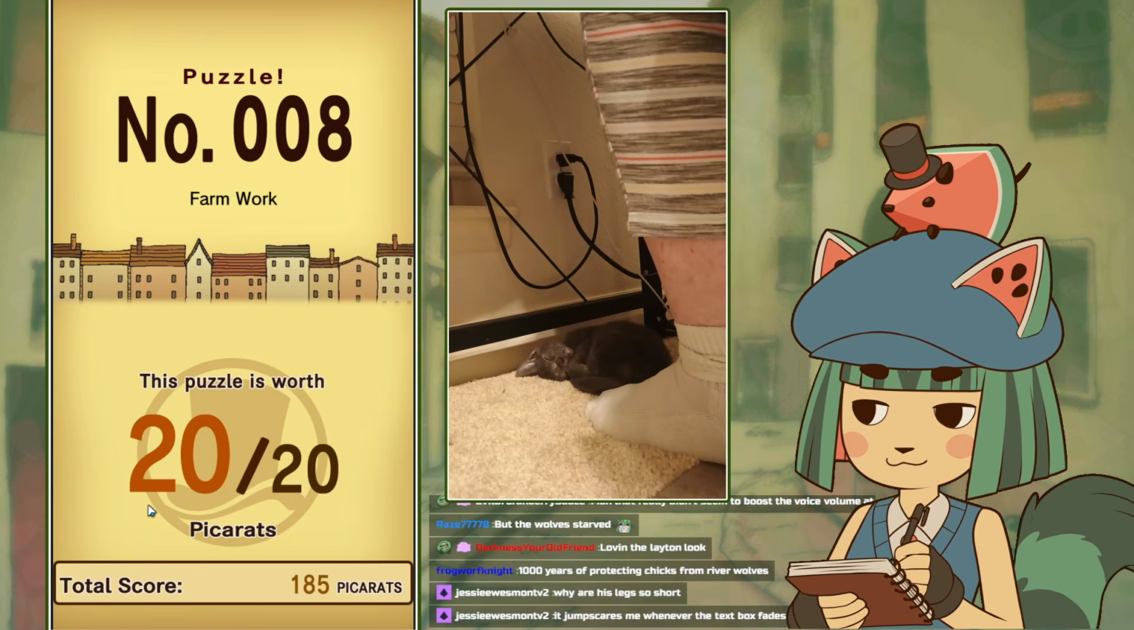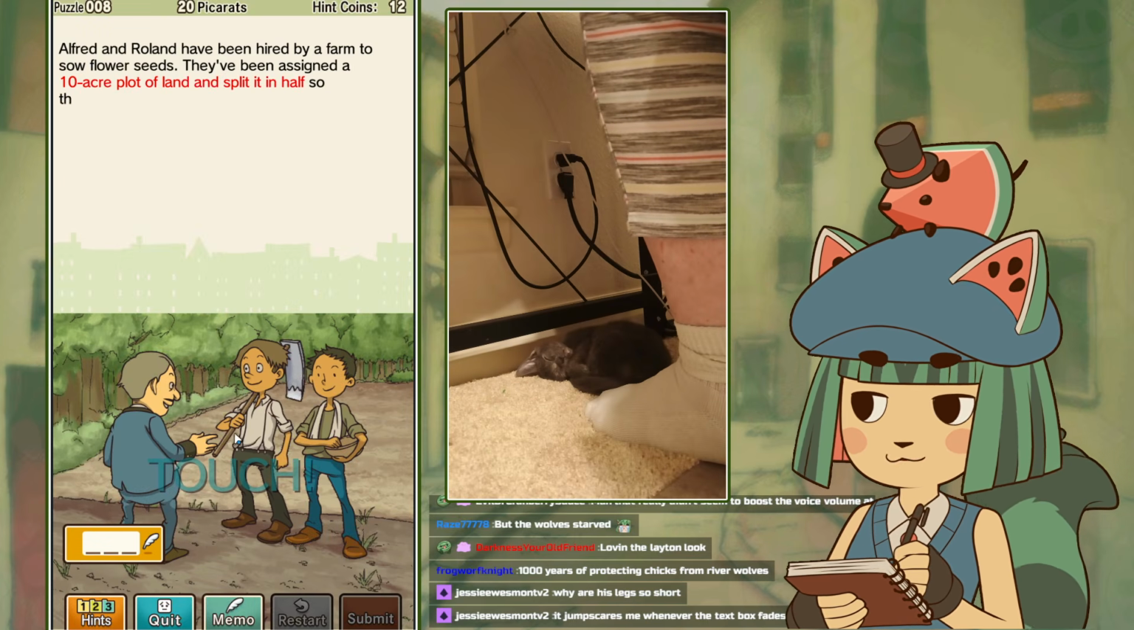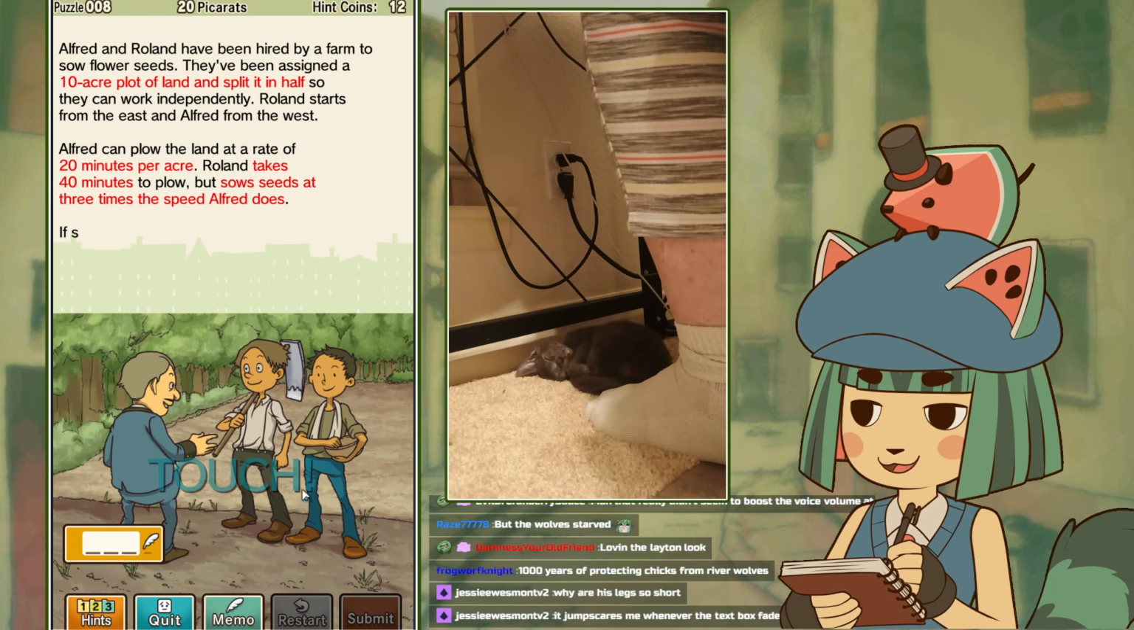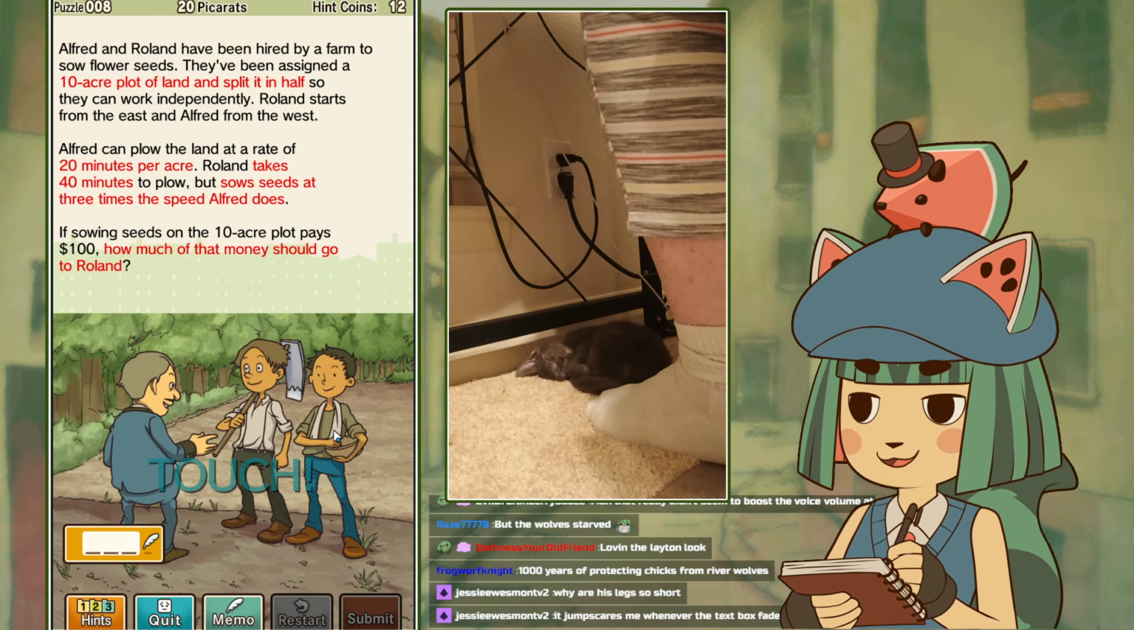I'm a baby boy! I'm just a little baby boy! Oh my god, look at this art, it's cute! Look at this little guy!